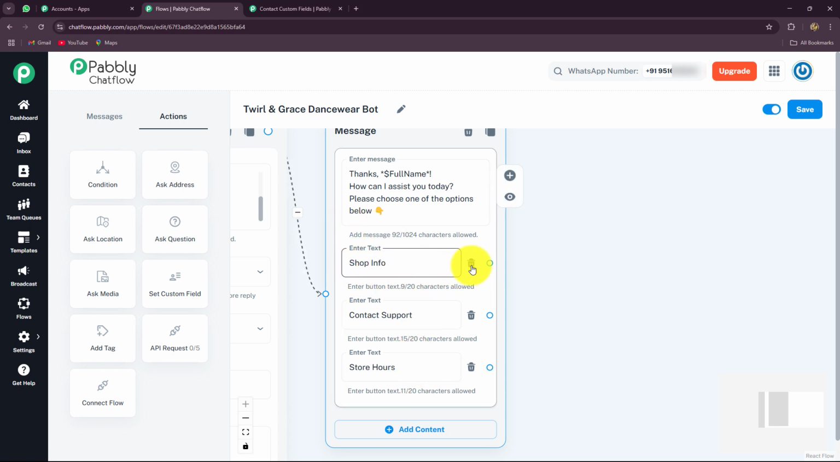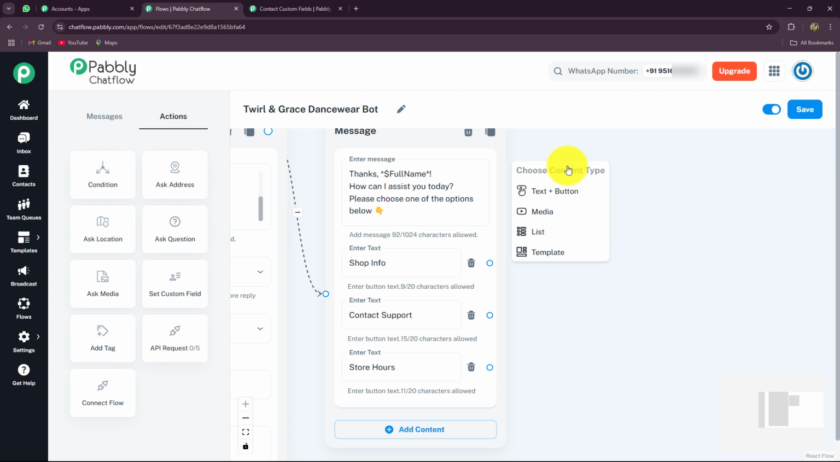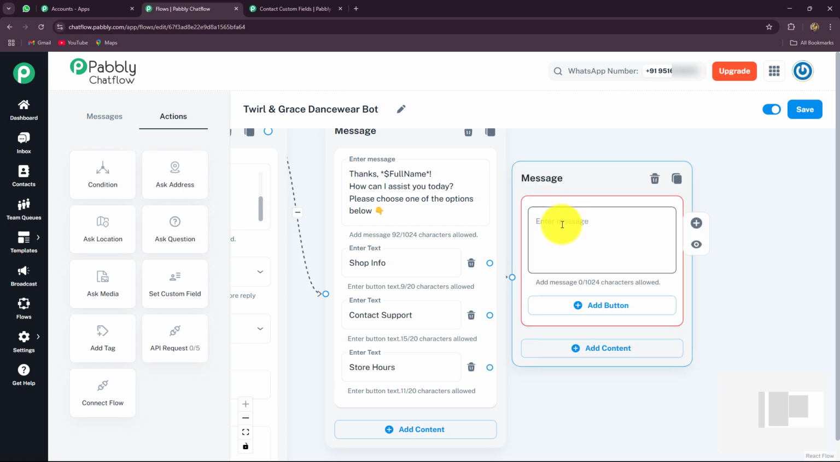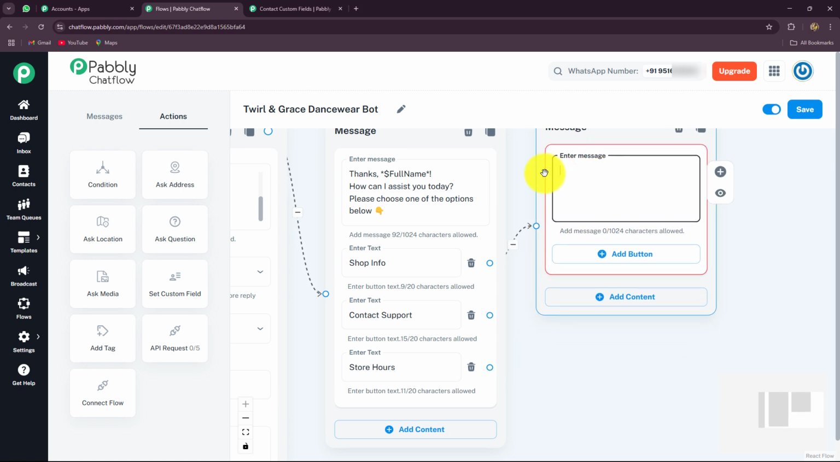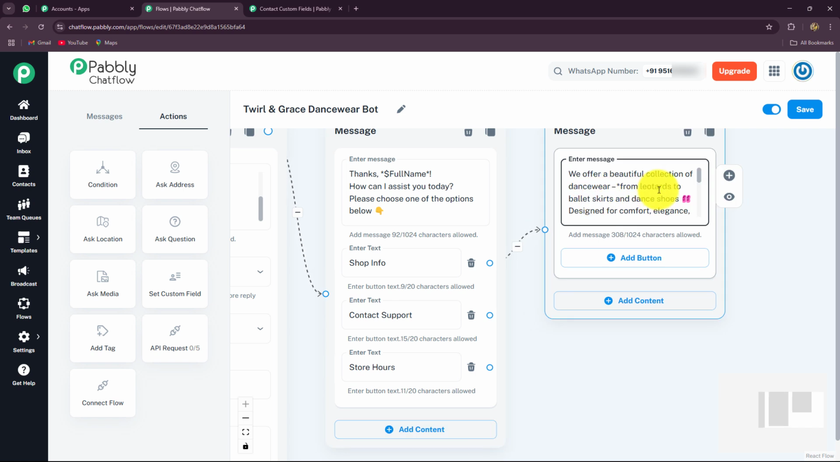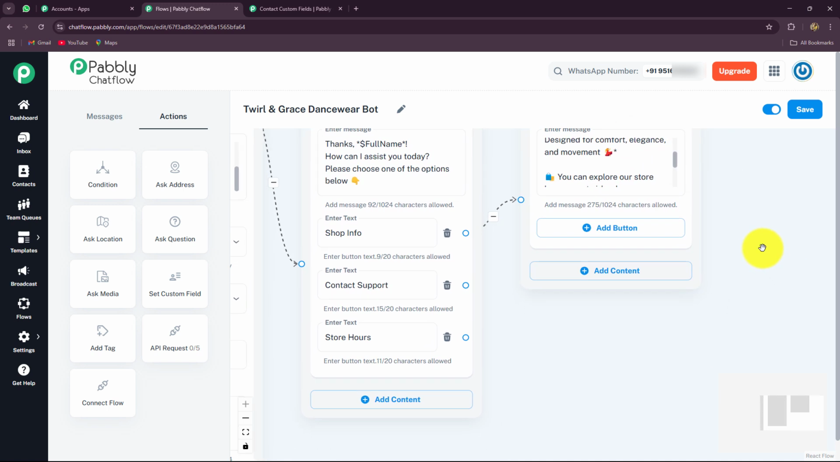If they select shop now, that means they want to be informed or they want to explore the products so that they can purchase. For that, here I'm going to send them the details, such as here I have selected the message option. We offer a beautiful collection of dancewear, from leotards to ballet skirts and dance shoes designed for comfort, elegance and movement. You can explore our store over here. I have provided the link of my store. Let me know if you'd like help choosing something perfect for you. So here I have provided the details, also have provided the store link.